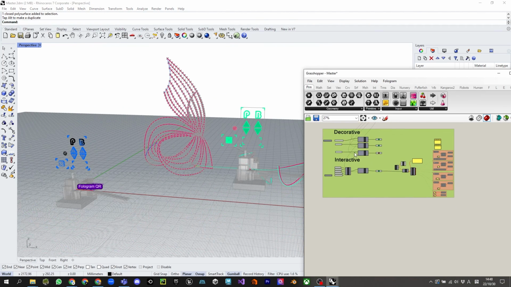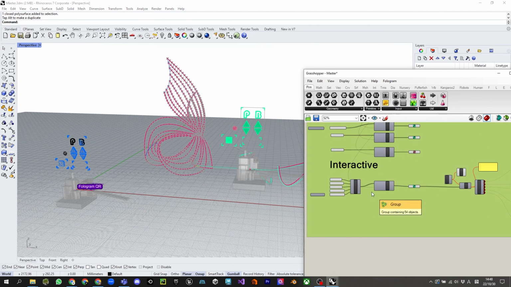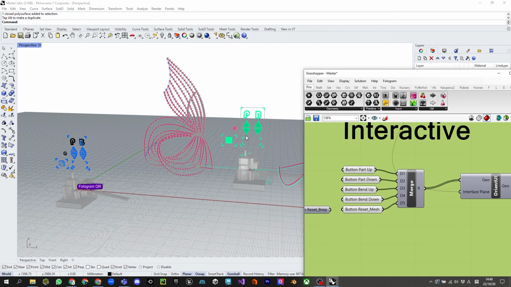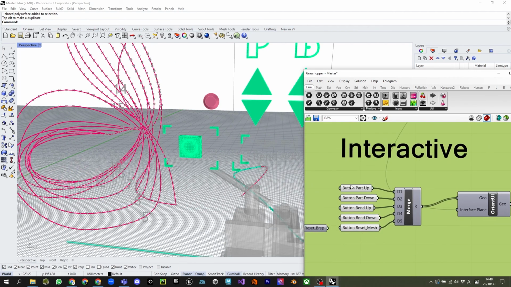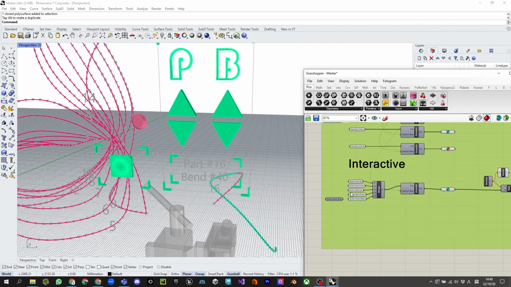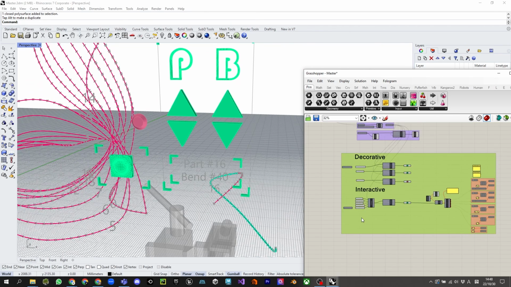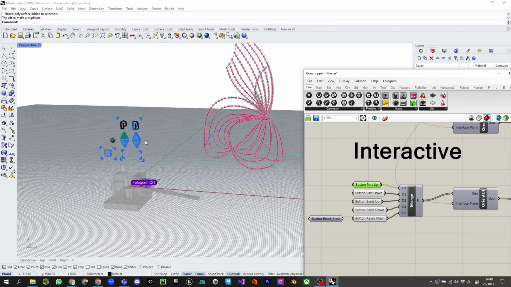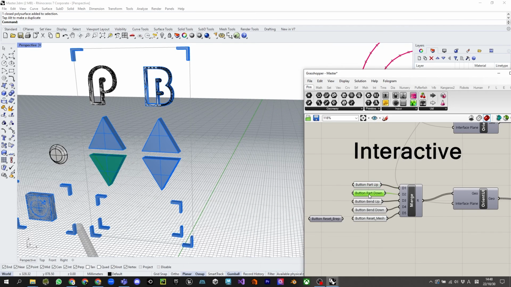These are decorative ones, they're not interactive, but what if you want to make it interactive? You will now see 5 buttons here. I was being more careful and putting them in order. Let me delete this one and show you. The first one is part up, then part down, and this is bend up, bend down, and there's a reset button.